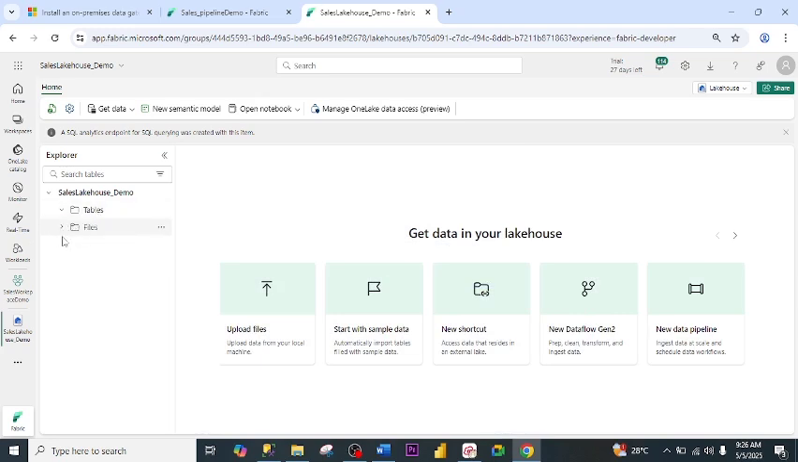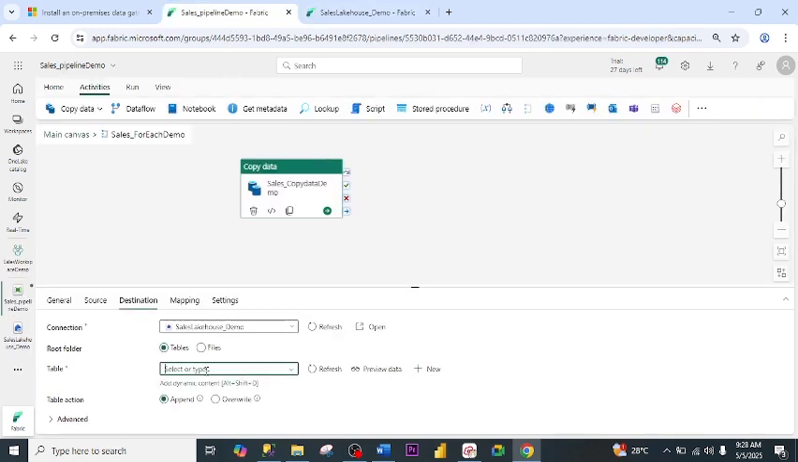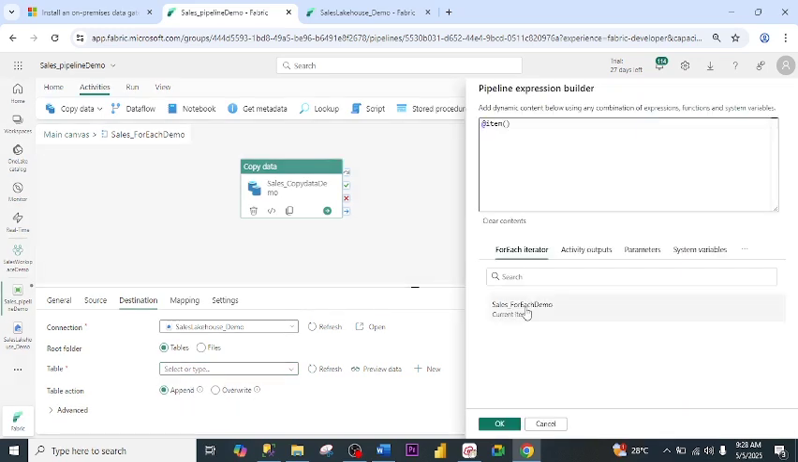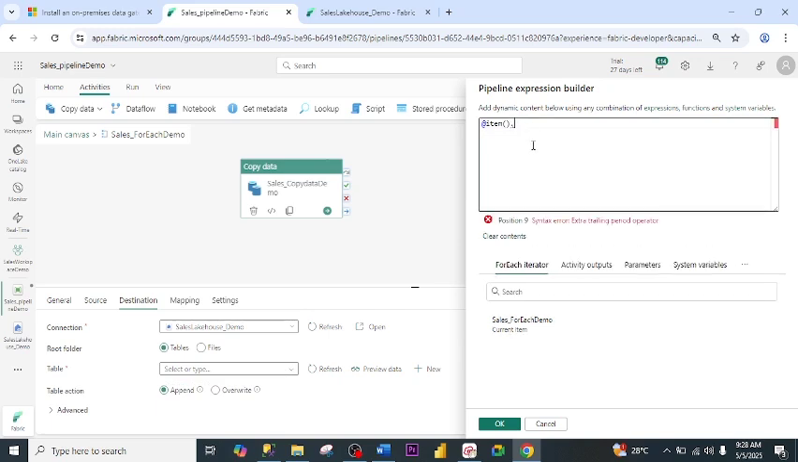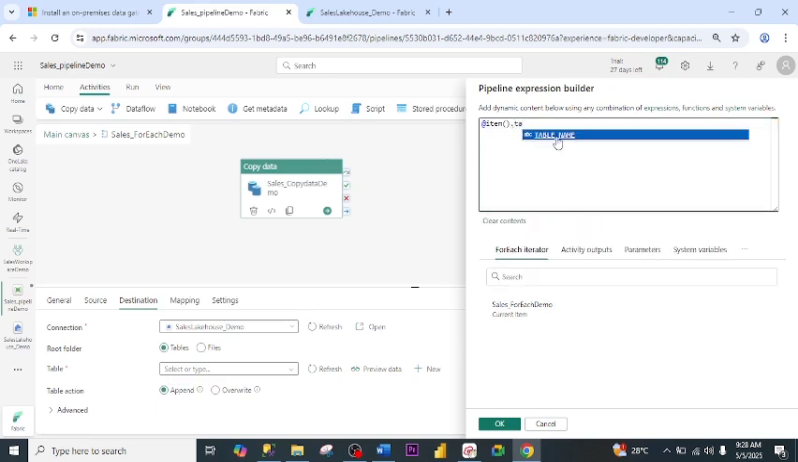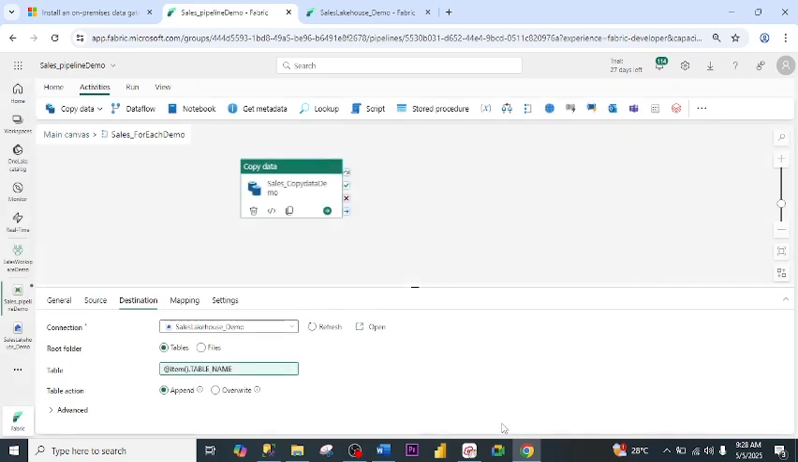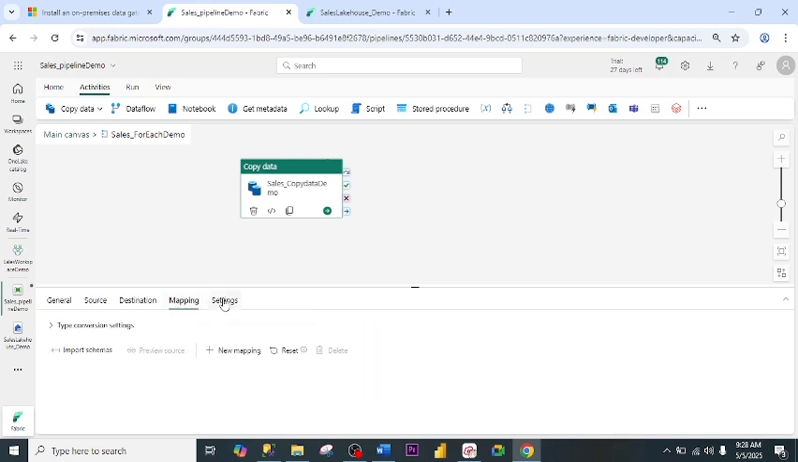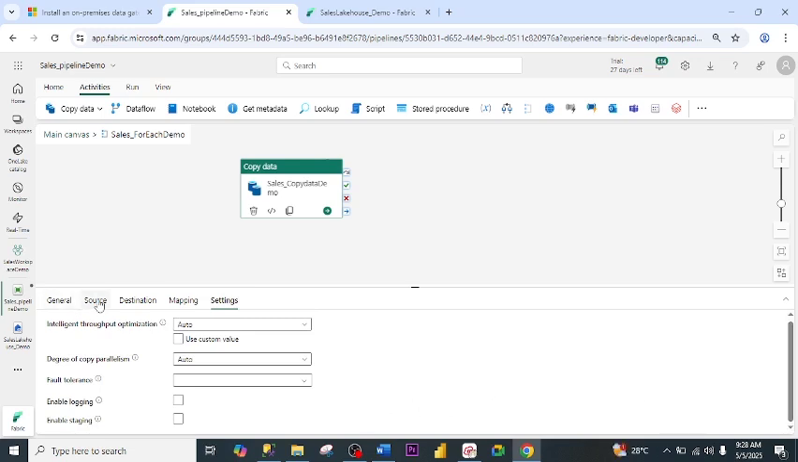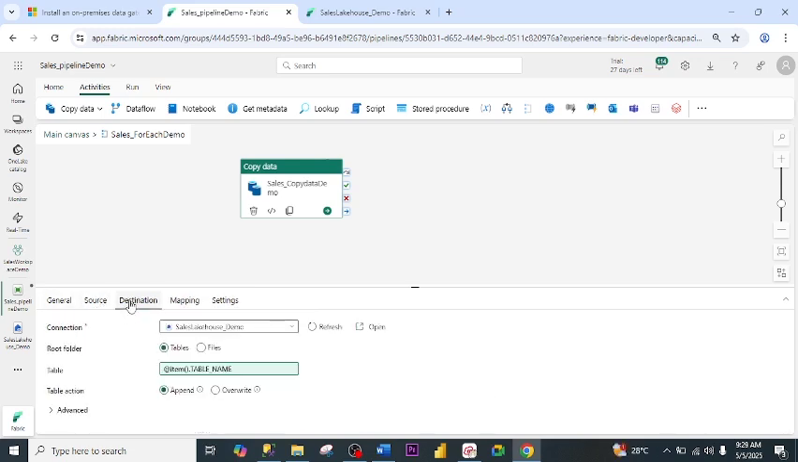If I load it under files, I will not be able to do reporting unless I upload it to the tables. I click inside the table, click Add Dynamic Content, click for each sales activity, table name, table_name, click OK. So it's going to copy all the tables and load into the Lakehouse. So I've set up destination, no mapping, no staging. I've set up my source and my destination.